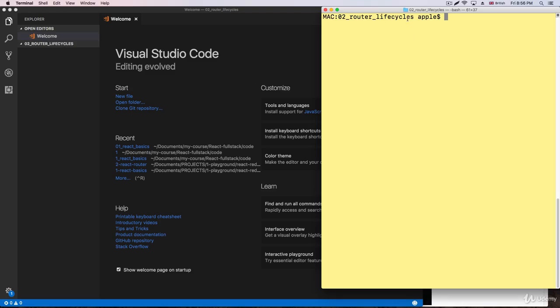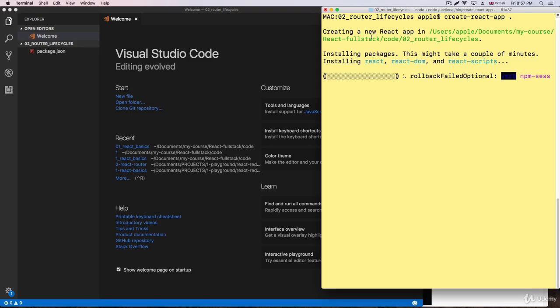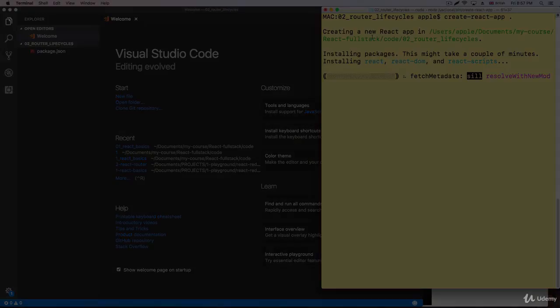So I'm navigated to the same directory. We're going to do the create-react-app we did before. It's going to say create-react-app, and then since I'm inside the directory, I'm going to do space and a dot, just like that. I'm going to press enter. It's going to take a few minutes, so I'm going to pause the video and be right back.